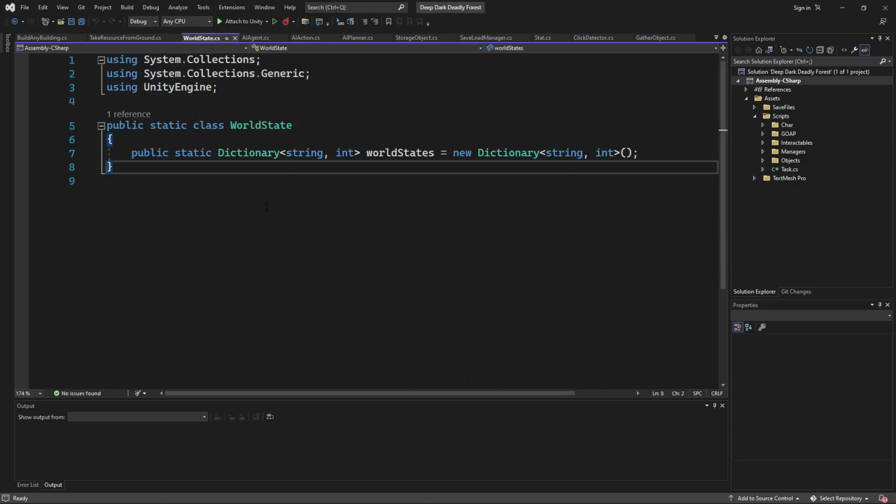I have just a simple world state, and it just has a dictionary of world states, and this is something that we would populate and keep track of things that are happening in the world, so that the AI could use that to make goals, or to see if goals are even possible.